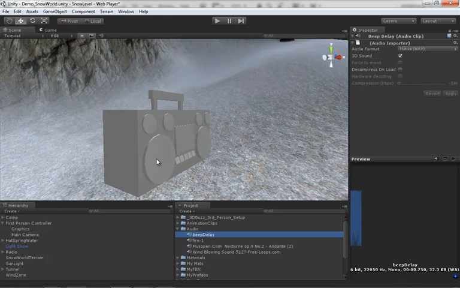Now, in the next video, I'll start talking about the audio source and the audio listener, and we'll actually get to put these to use. But that will wrap things up for this video.